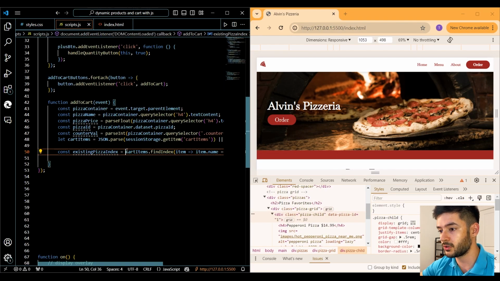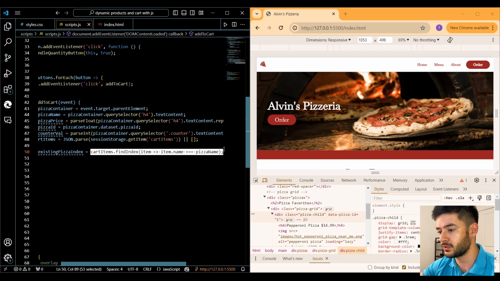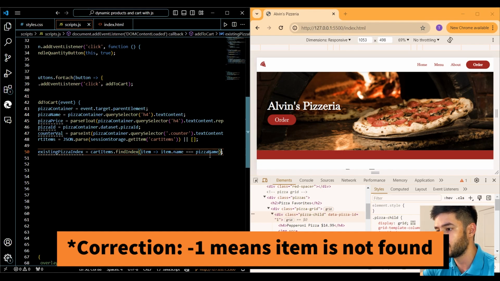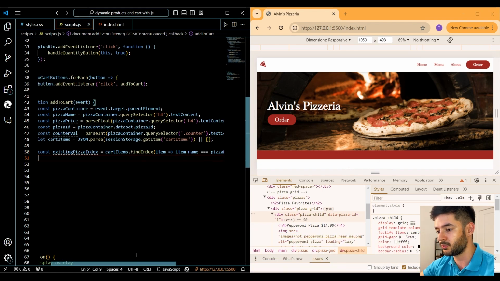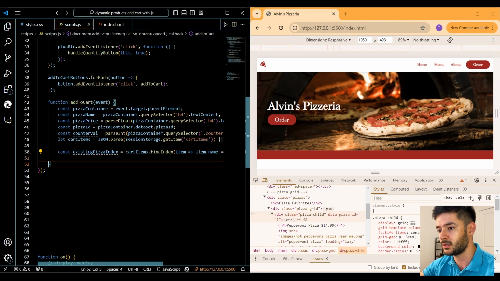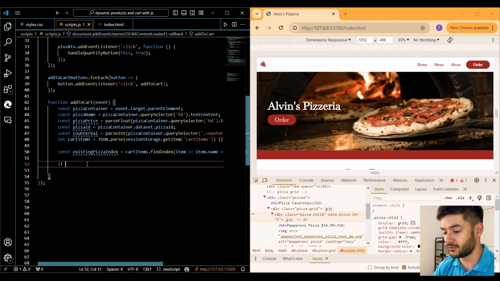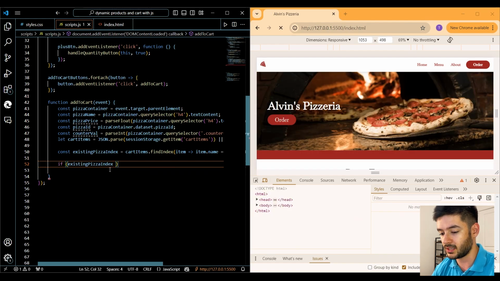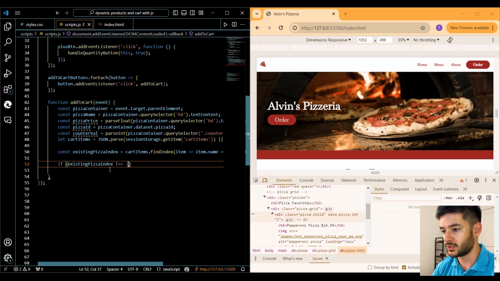So this is going to return one of two things. If this returns -1, it's going to mean that our pizza ID has not already been added to the cart. So that's going to take us into the next portion where we use our if statement to dynamically start rendering this into our cart/order page. Now we're going to use an if statement to check if our existing pizza index is not equal to -1, which means that it's already in our cart.